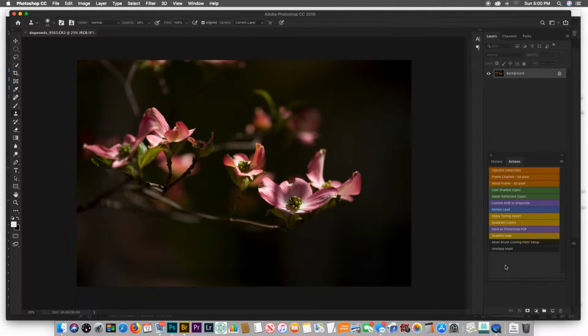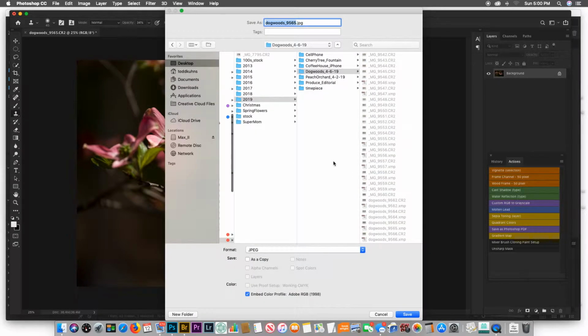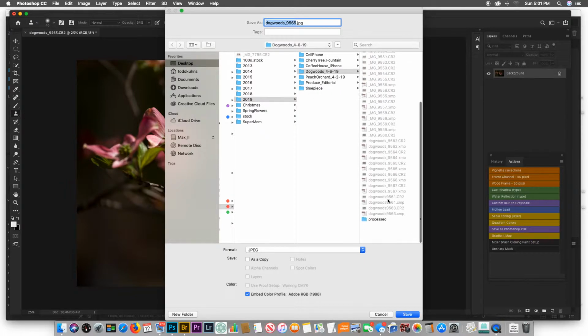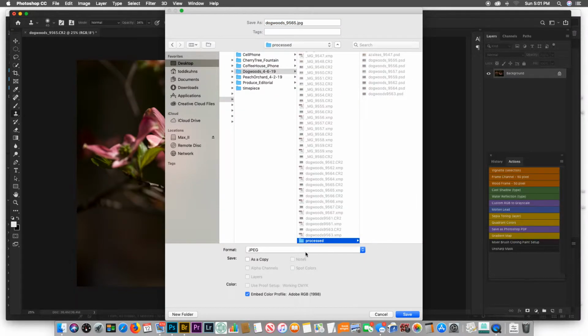Okay, so from here, I have an action that I do, unsharp mask. I sharpen it just ever so slightly, and then I immediately save it into that processed folder as a Photoshop document. So on the desktop, under my stock images, the dogwood shoot, come down here to process, save it as a Photoshop file.